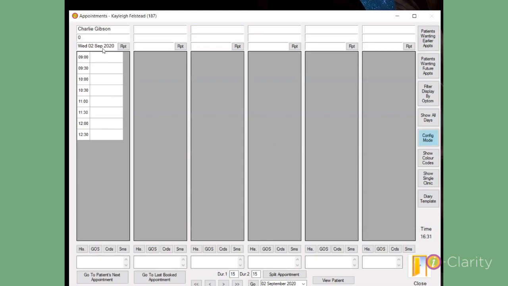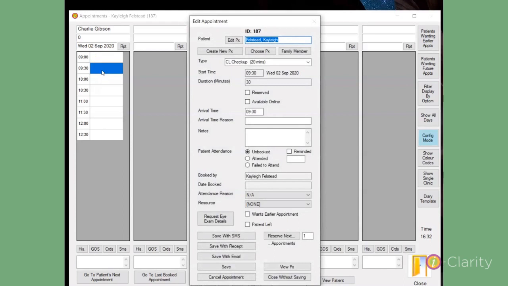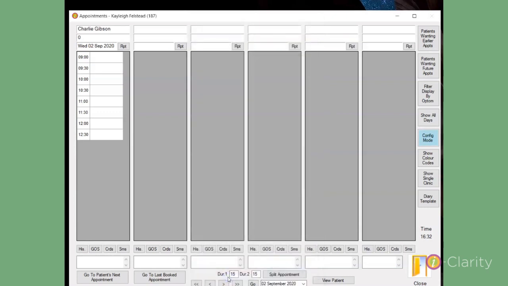Making appointments available online. If you have online appointment booking, then you will need to make appointments in your diary available to your online booking page. Double-click on the appointment you would like to make available. This will open the Edit Appointment window. Tick the Available Online option. Click the pink button at the bottom of the window, Make Available Online. This appointment will now be visible to any patients trying to book online.